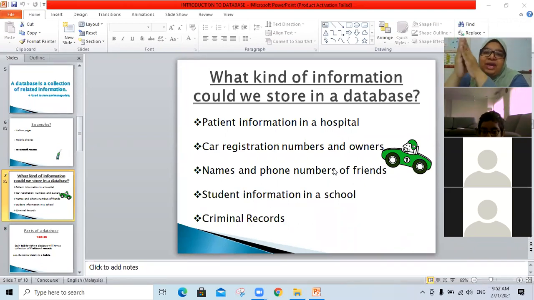Okay, so we have car, student information, and criminal records. We have all of these things. But right now, the most popular database that we are using at home is either YouTube or Netflix. My heart goes to Netflix anyway.